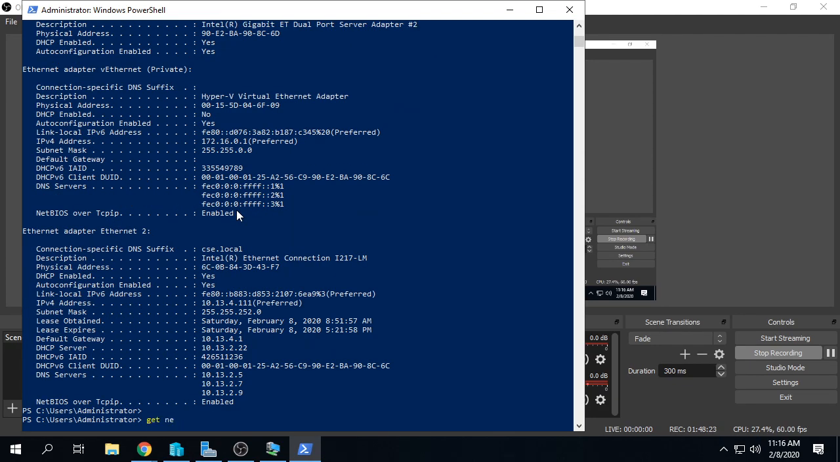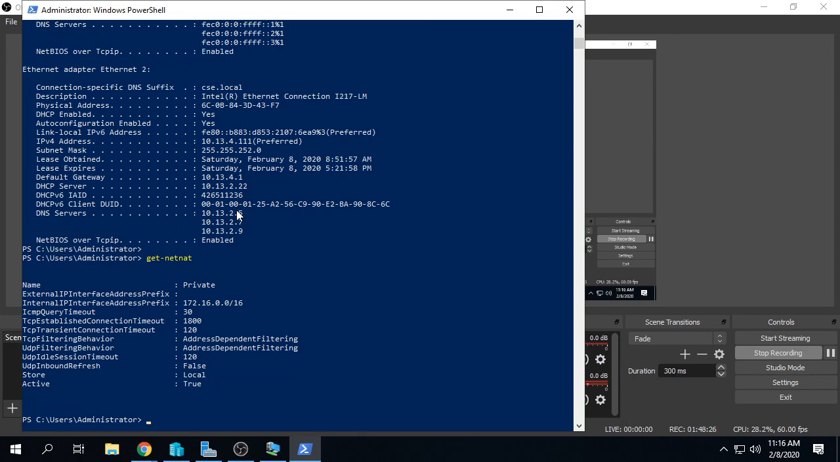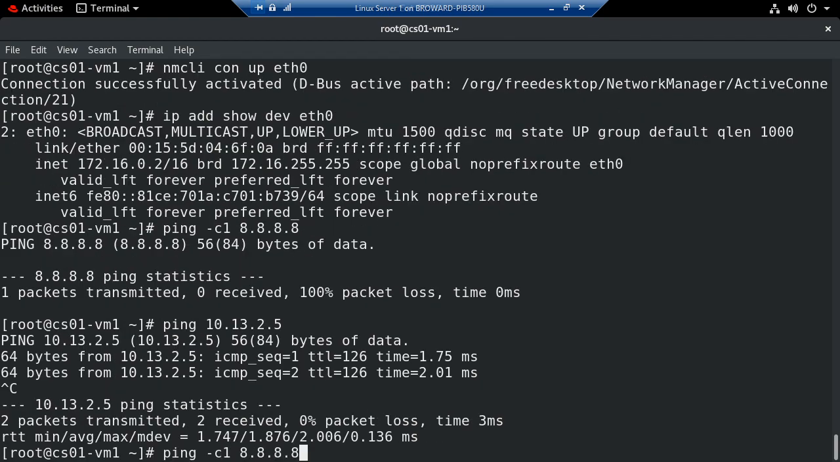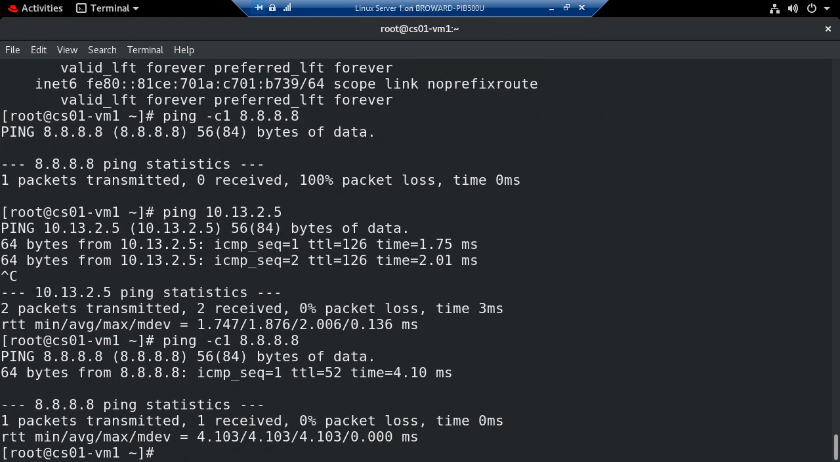Get net. Can anyone ping? To type it, it's ping minus c1 and then 8.8.8.8. That's where I was going. Yeah, minus c1. Okay, I don't know why I can't ping now. One packet transmitted, zero received, 100% packet loss. Okay, I gave it a second, it started pinging. I don't know what I did wrong.